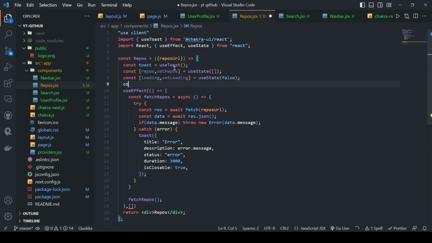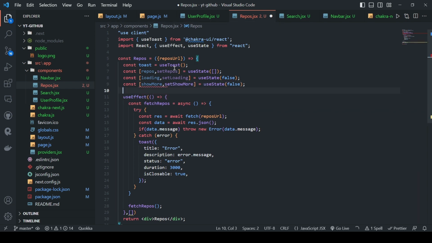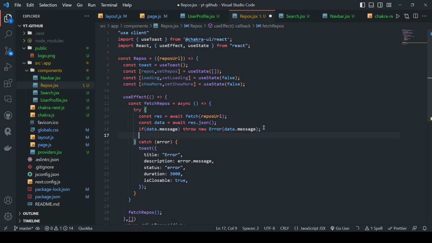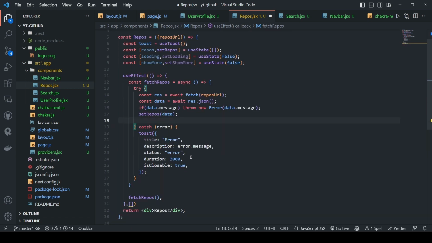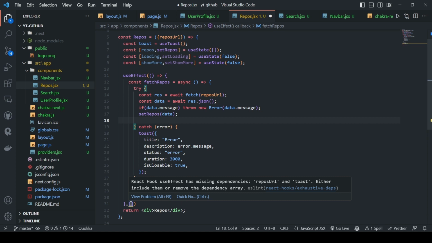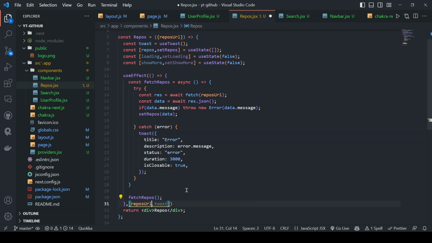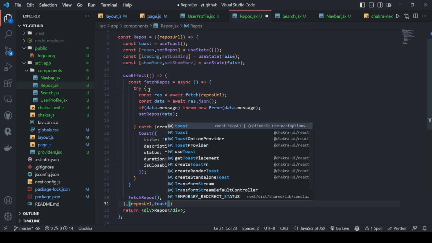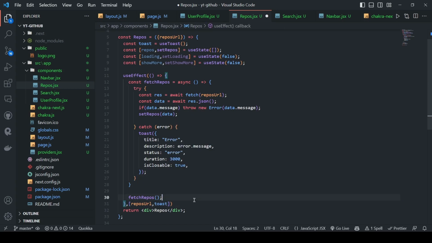So I'm gonna say const showMore and setShowMore. Initially it's gonna be false because we are only showing the first five. And then once we got the data, and if we don't have any error, we're gonna set the repos to this data. So with this, I think we are ready to go, and we have a dependency array. We should put that repos URL, so whenever that repos URL changes, this useEffect will run again, and then we could just put that toast so that ESLint would be happy with us.